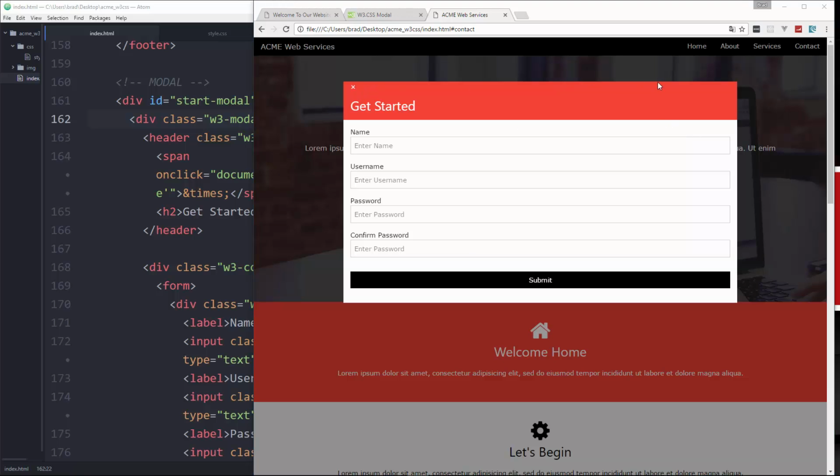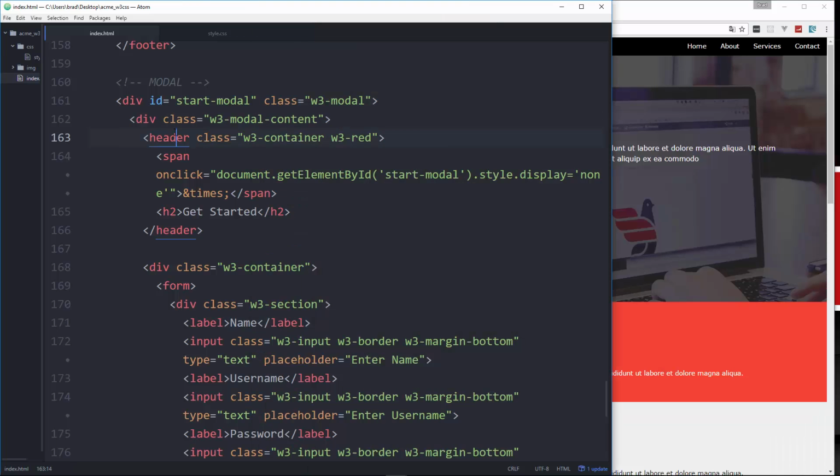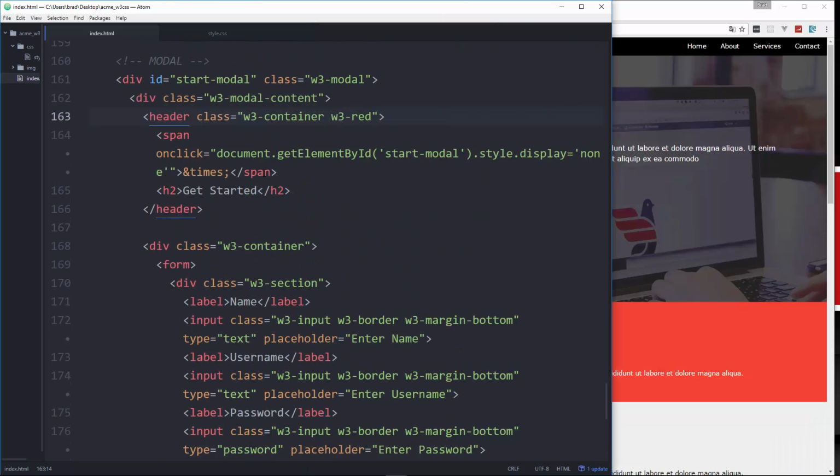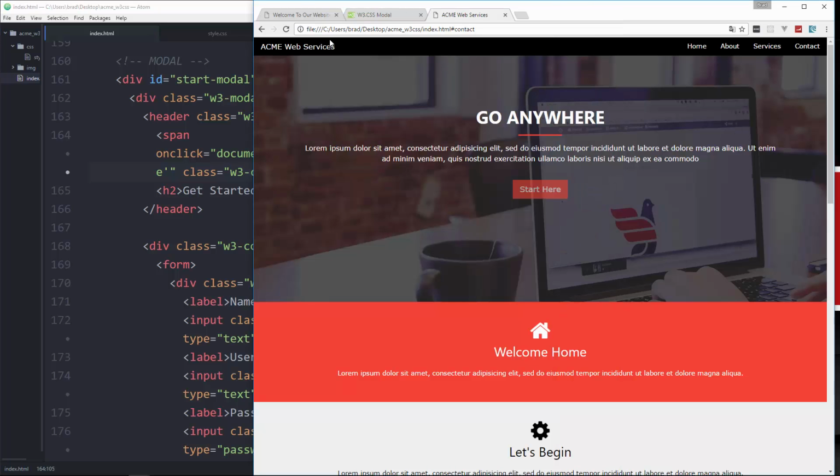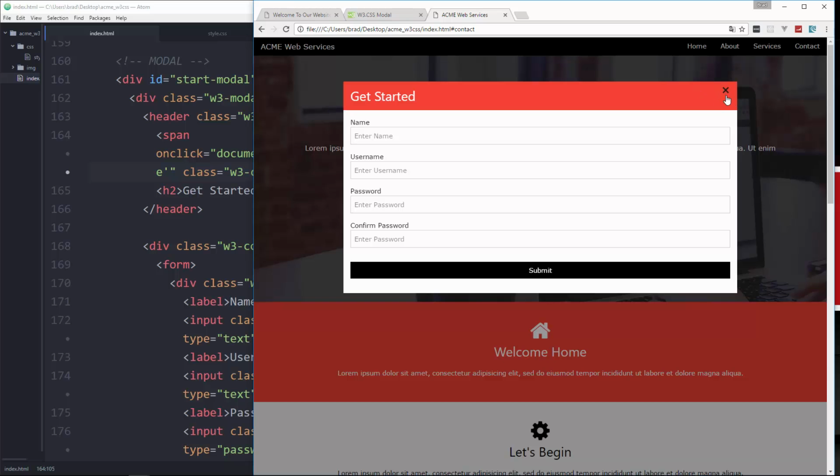This close button should be over there, I believe. Let me see. Let's see. We have our span right here. Oh yeah, that needs a class as well. So right here, let's say class, and that's going to be w3-closebtn. Okay, so now it's over here and it's a little bigger.